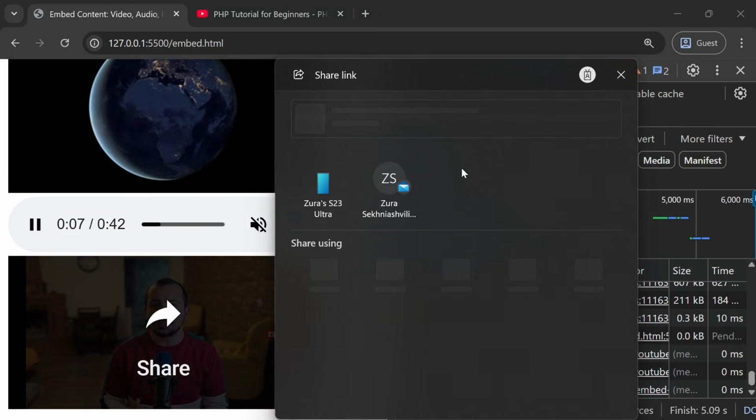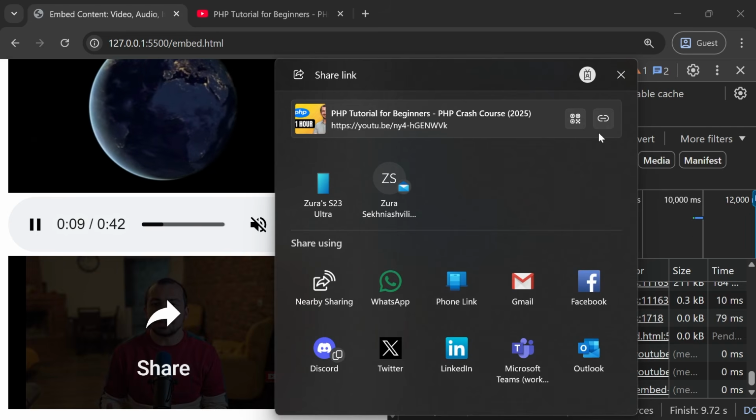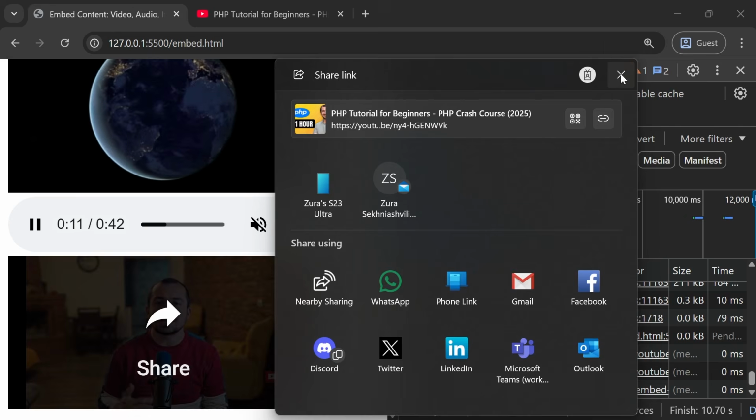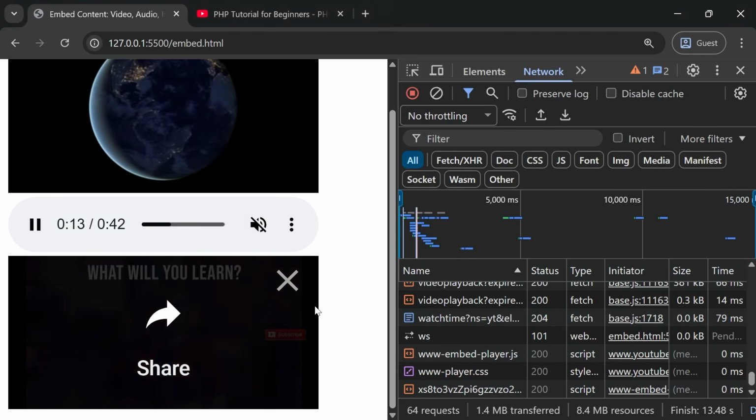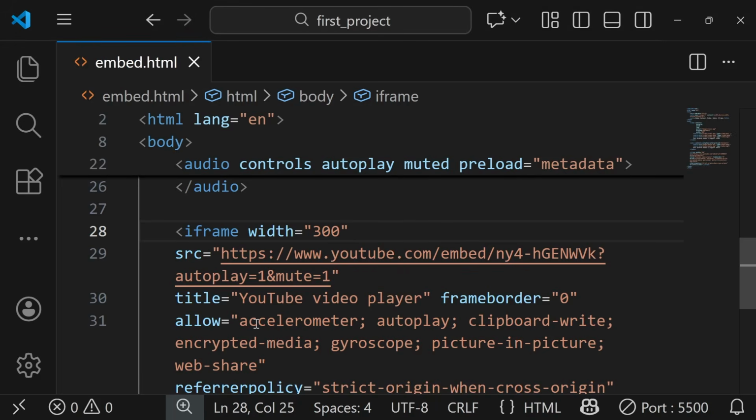Okay, so that's it. And if I click on this share button, then it brings up the following share link, and we have the ability to copy this and send it somewhere else. So this is where all these permissions are necessary. Every permission has its own purpose. Okay.